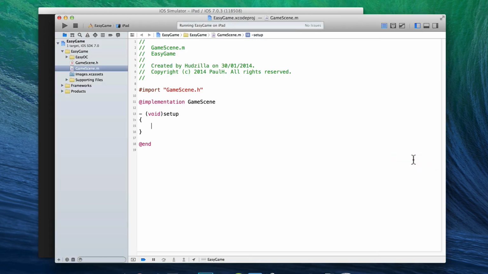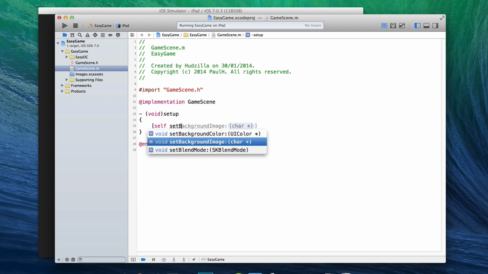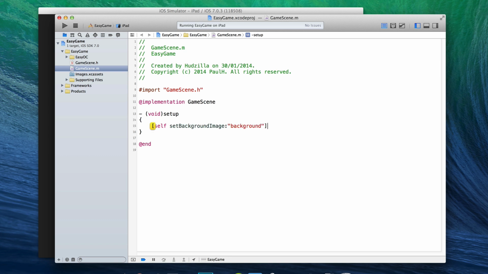Let's put a background picture in there already. There's one already in there for you, which means you can start using it. And you type square bracket self set background image. Again, use code completion, just press enter now. And then quote background, quote end square bracket and semicolon. And that will set the background image to a file called background.